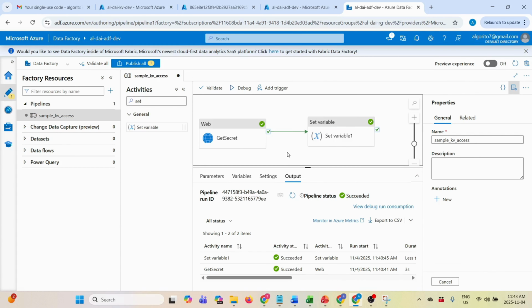Okay, so that's everything about this session. So in this session, we have learned about what is Azure Key Vault and how to set up an Azure Key Vault, how to store the secrets, and what permissions are needed in order for you to be able to create and view the secrets, and also how you can access the Key Vault from Azure Data Factory and what permissions are needed for that.